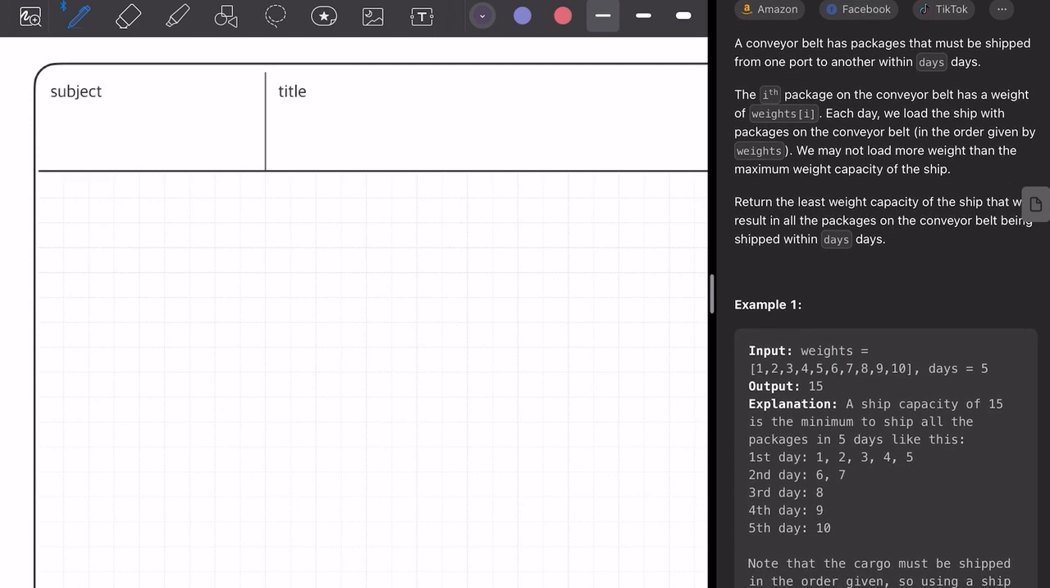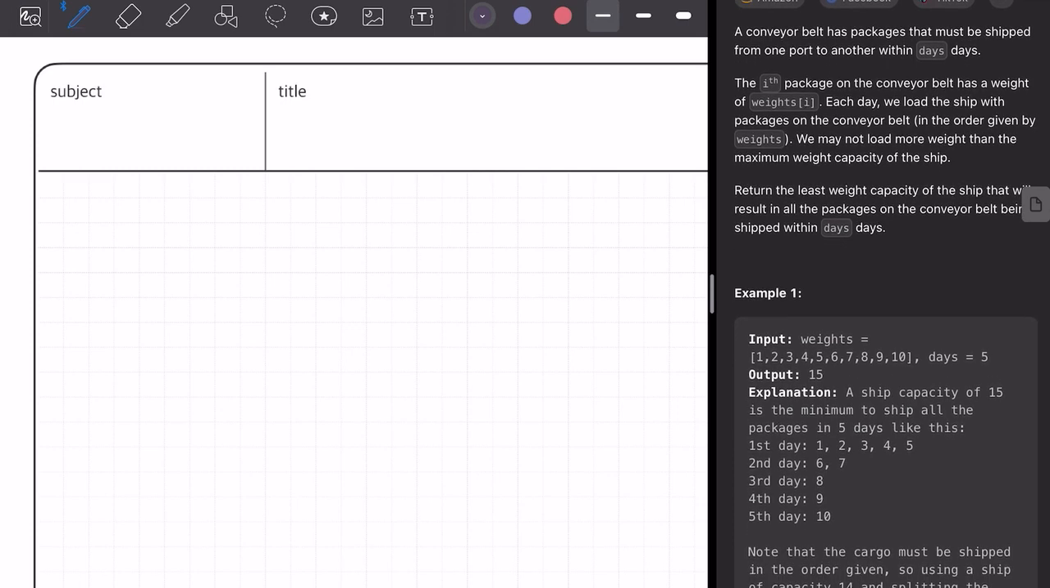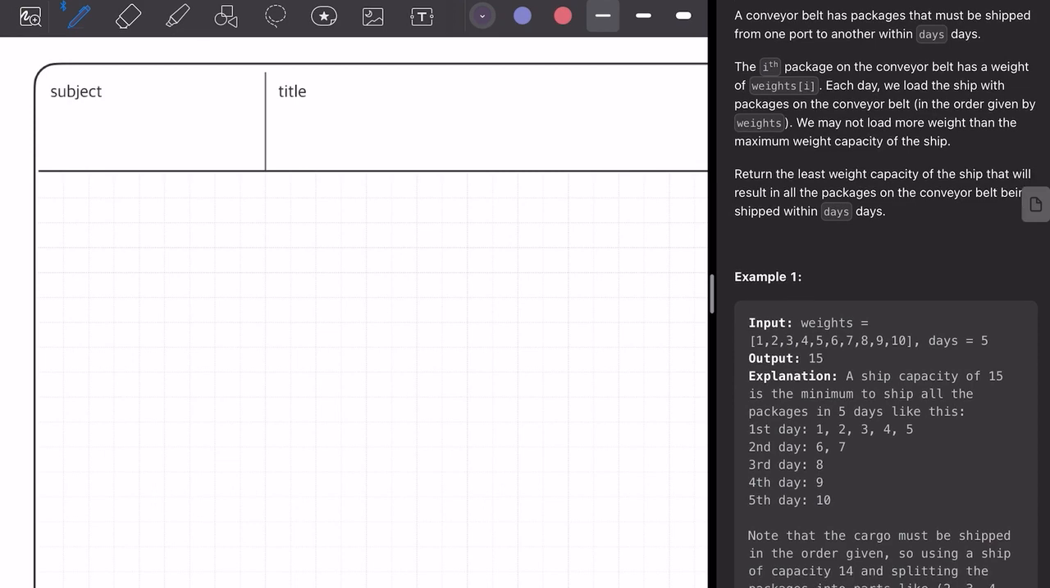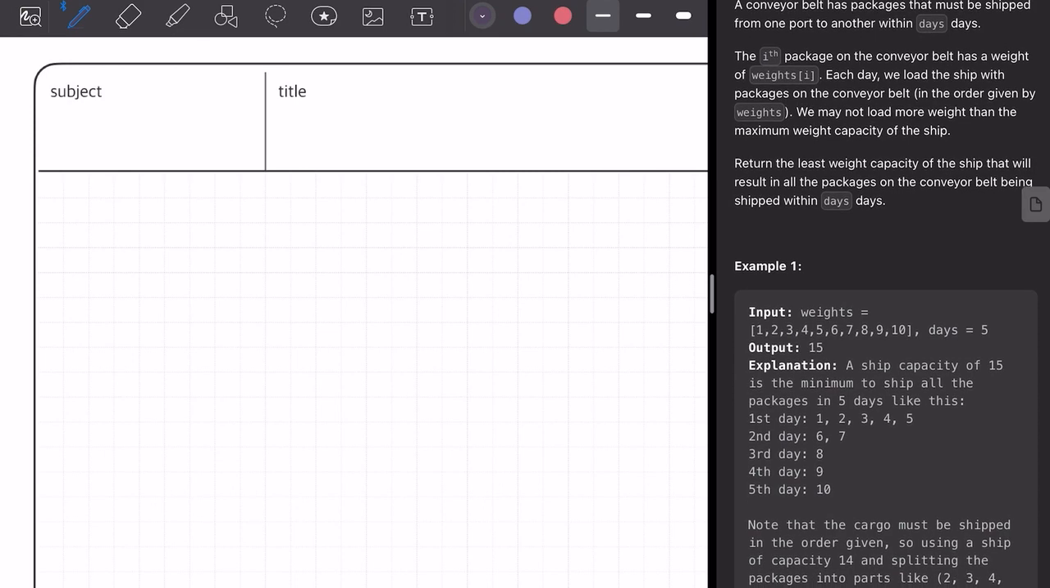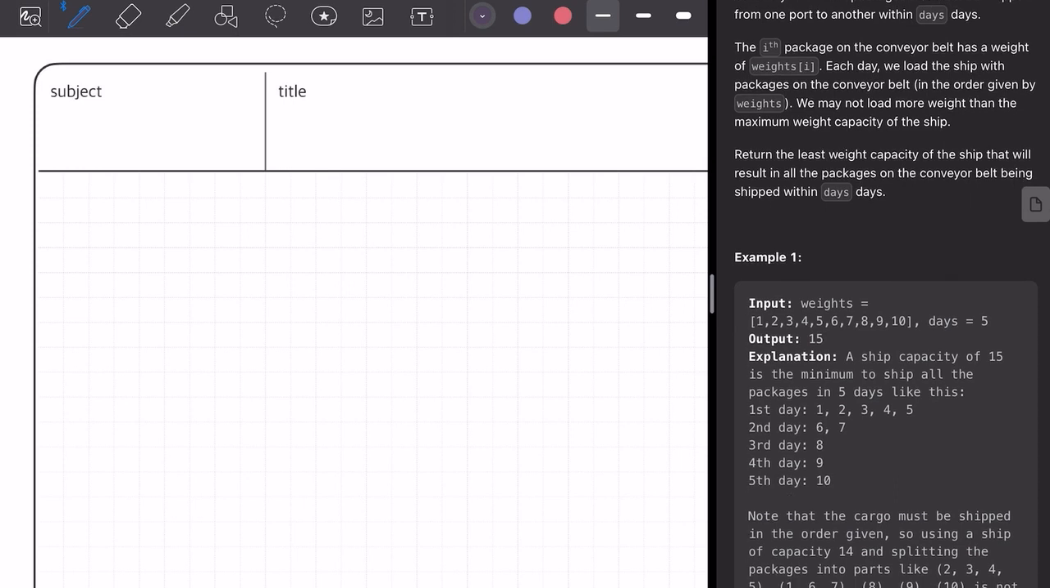Each day we load the ship with packages on the conveyor belt in the order given by weights. We may not load more weight than the maximum weight capacity of the ship. Return the least weight capacity of the ship that will result in all packages on the conveyor belt being shipped within D days.